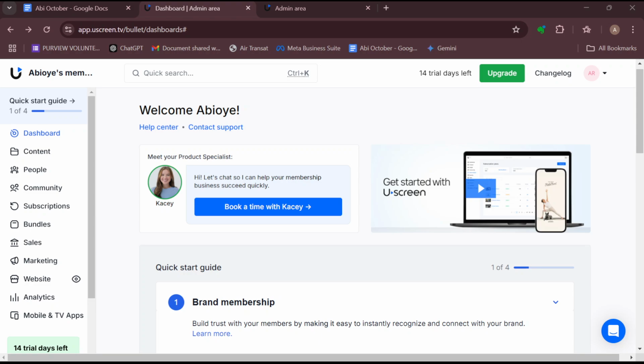In this video, I'll show you how you can add social media links into Uscreen. So this is how to go about it. The first step is for you to log in to your Uscreen account, just like I've done here.